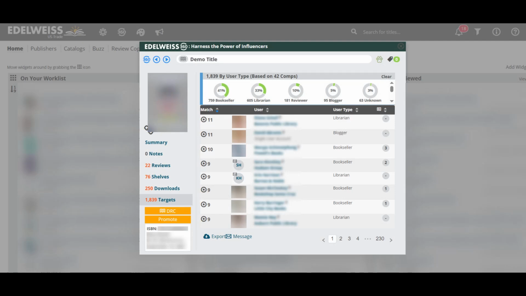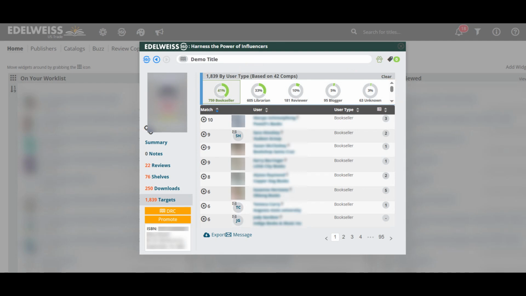We also help identify prospects for you, based on their interaction with comparable titles for a particular book. For titles in 360, you'll see targets of various user types. You can click to drill down into the list and look into stats for an individual user if you'd like, as we saw earlier in the video.